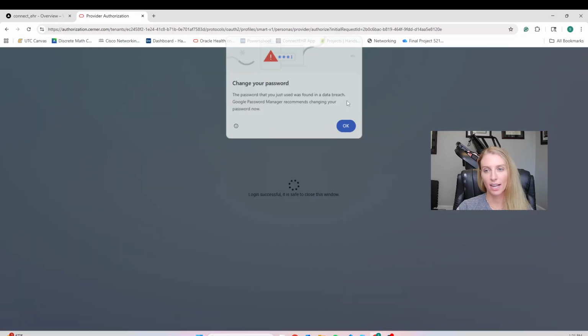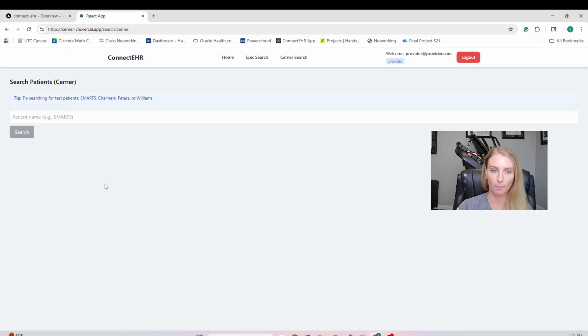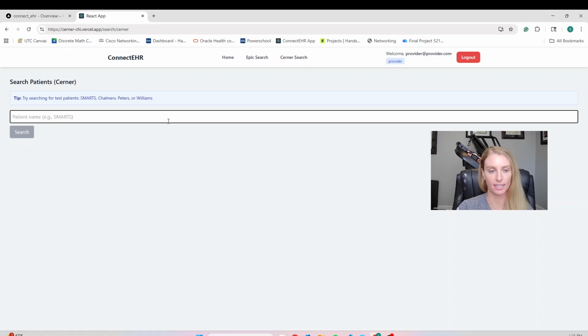Once it is verified, it will take us back over to our application, and it'll take you to the search function. For Cerner, there are certain patients that are known to work, and that's why I put those patients here at the top, just to make it easy for demonstration purposes.